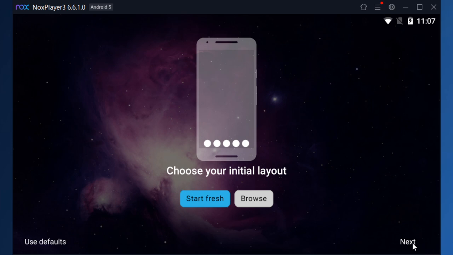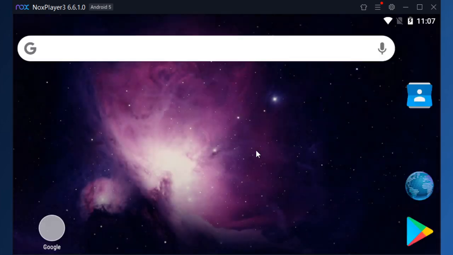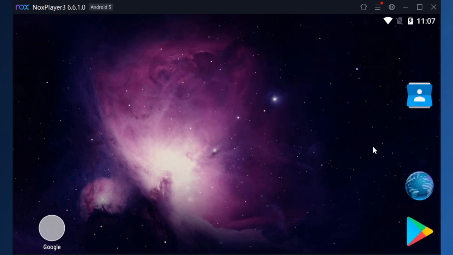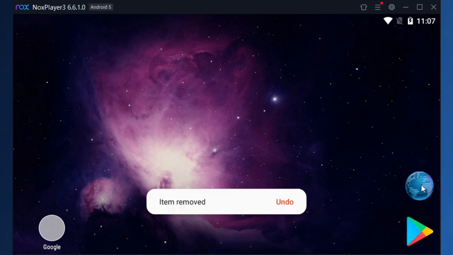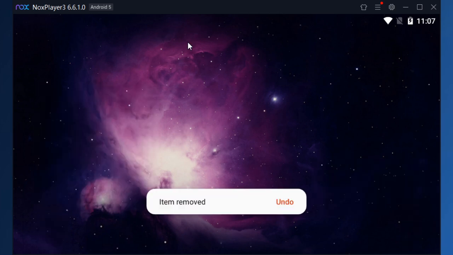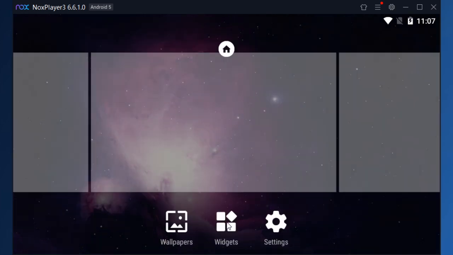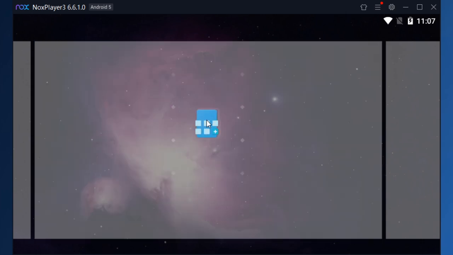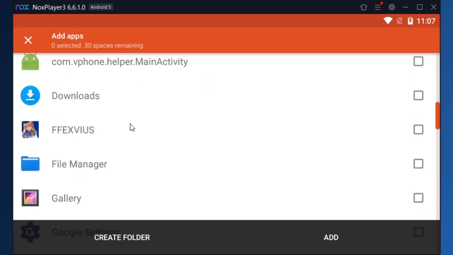You can make this layout however you want. I don't really care. I don't like all these boxes on my screen. If you click and hold down on them, you can delete them. We'll just get rid of all these guys. All right. Once I've got my home screen cleared off, click and hold down on your home screen. Click on Widgets. Click and hold down on Apps or Folders. So you have this boy in your hand.